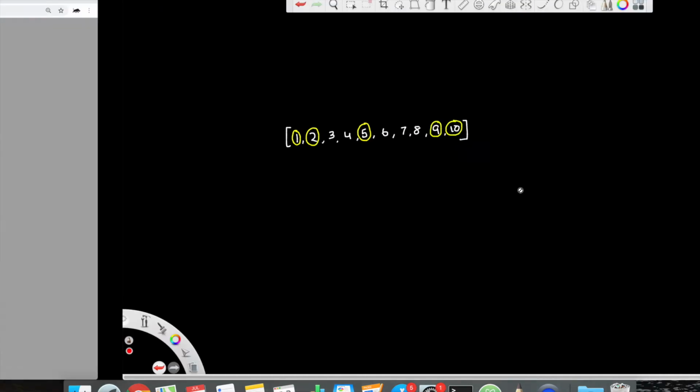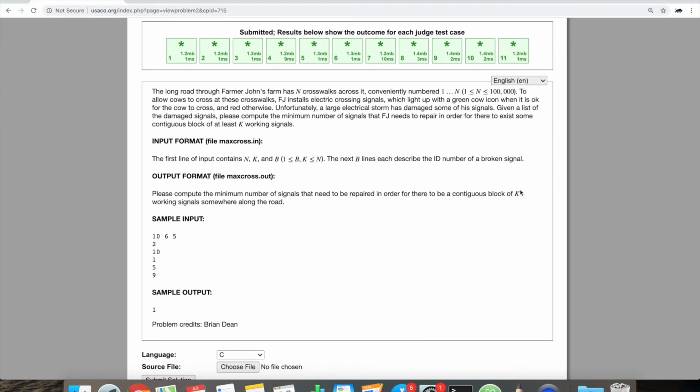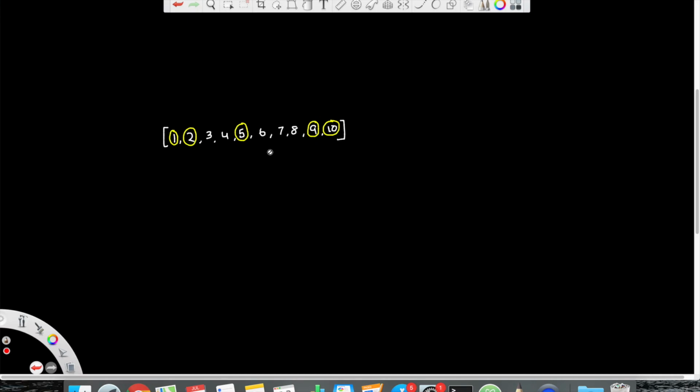Now the problem's asking for us to identify a contiguous block of at least k working signals. So we can restate this as a contiguous block of k crosswalks so that we're trying to minimize the number of broken signals. In this case, a contiguous block of 6 would look like this, for example 5 to 10, that's 5, 6, 7, 8, 9, 10.